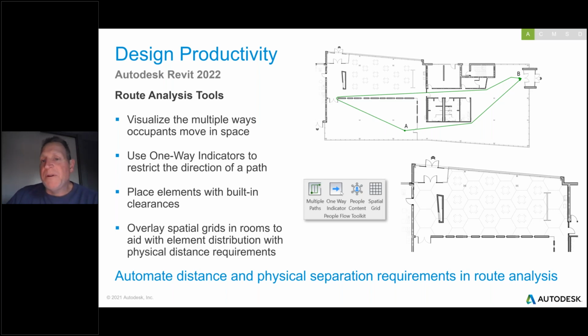Another tool was to be able to place one-way indicators into this. So if I go into a doorway and I say that door is an entrance only, then the path of travel or this route analysis won't take that into consideration as an exiting situation. People content basically allows you to go in and put occupants as built-in buffer zones. Basically, it says that those things are recognized as clearances as it's trying to calculate the path of travel.